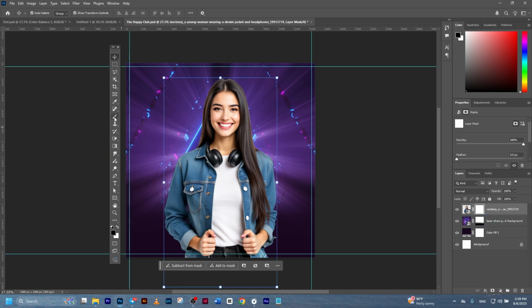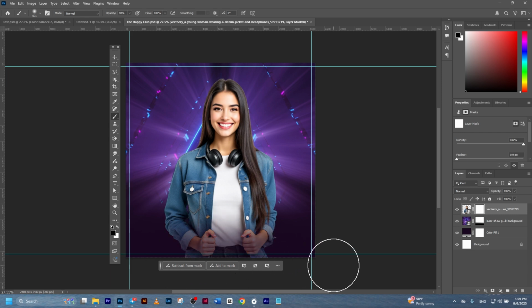And I choose the Brush tool. Opacity 50%. The color, make sure it's black. And brush the subject.